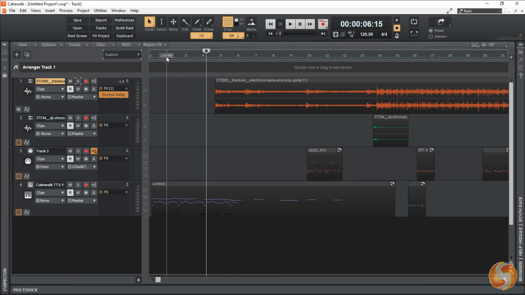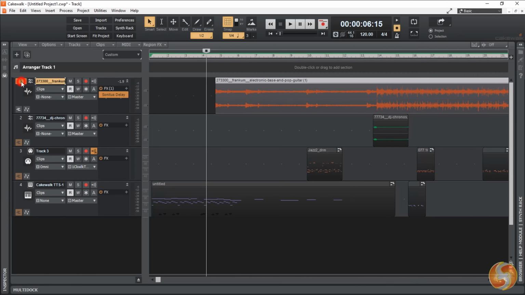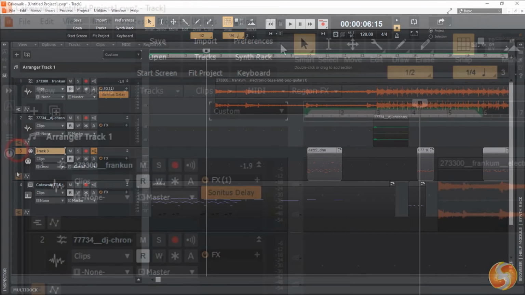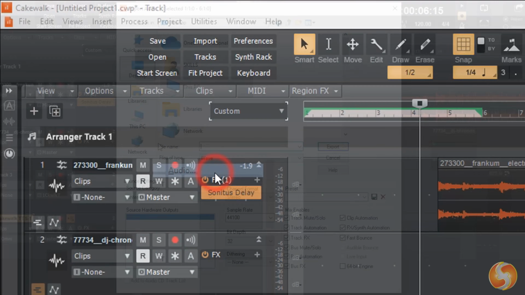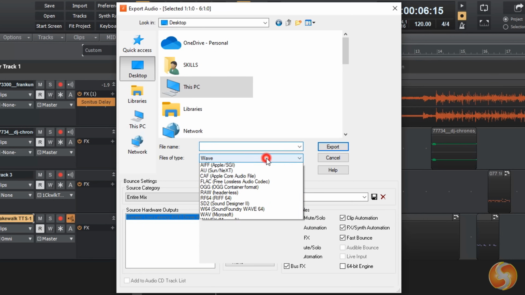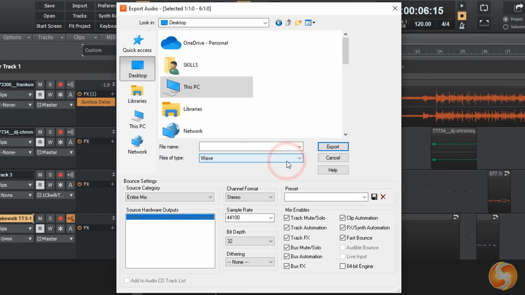If your project is ready to be exported, create a loop region to define what to render on the timeline and select all the tracks to be considered. Then go to File, Export, Audio, and set the correct file format, the destination folder, and several advanced audio options at the bottom.